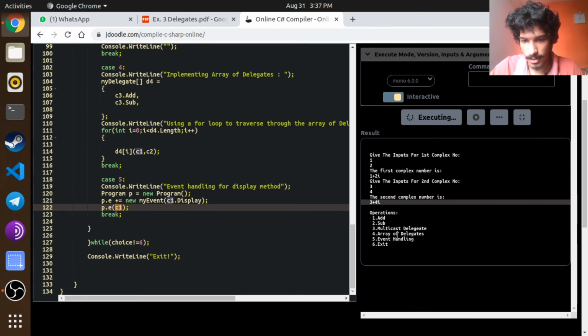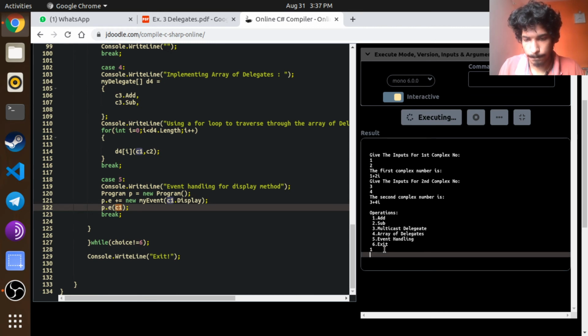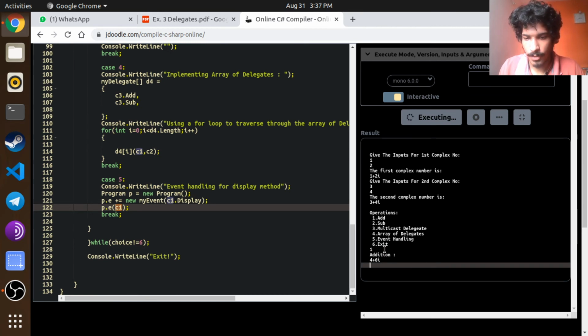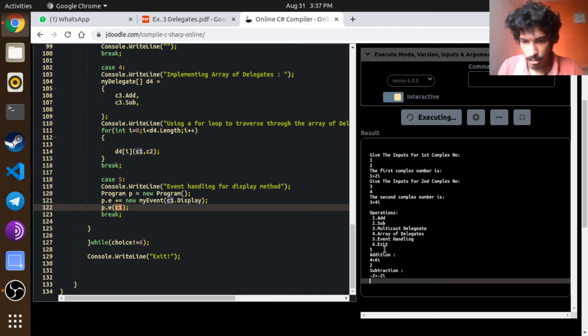Now we have operations such as add. So let's first give add. We get the addition as 4 plus 6i. Now let's subtract. If I give 2 for subtraction, the subtraction is minus 2 minus 2i, it's correct.